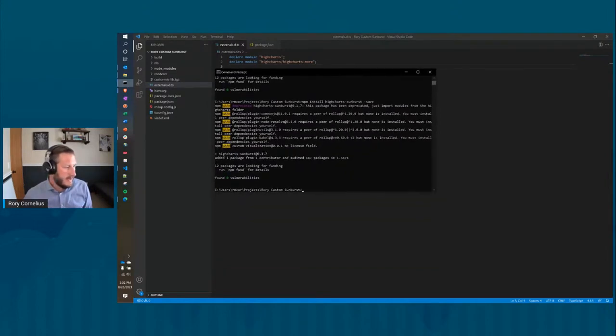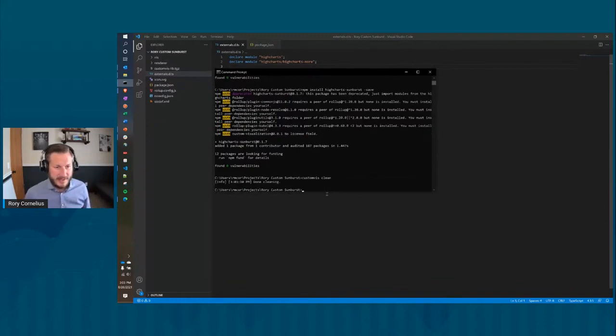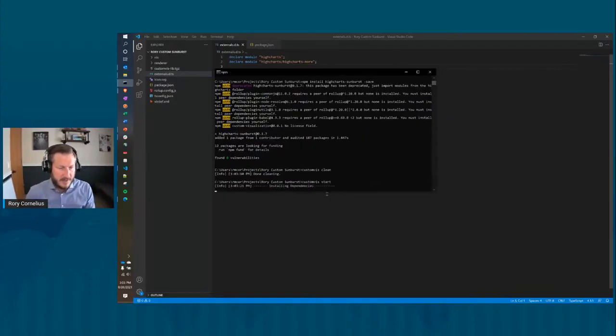Okay. So now that that is done, we want to type custom viz clean. And what this does is removes all of the dependencies just to start clean, start fresh, and make sure that it's pulling in all of the Highcharts dependencies that we need. And then we type custom viz start for it to go back through and pull down all of the dependencies that it needs.